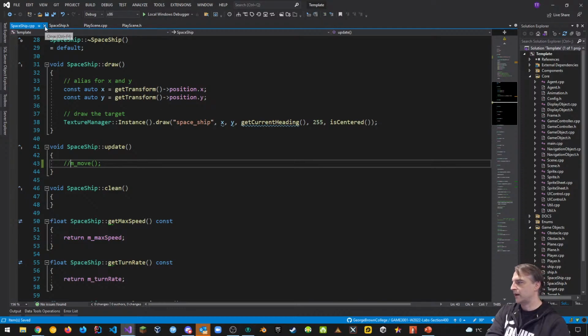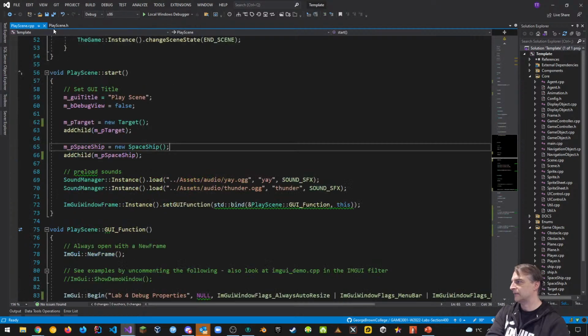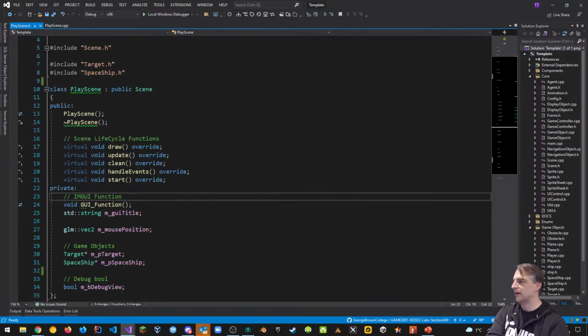Then, after I've got these things set up, I've changed the parent of the spaceship to a navigation object, and I've changed the parent of the target to a navigation object as well. The ship was indirect because I changed the agent to a navigation object. That's great. But now let's take a look at my placing. Do I have any errors? Can I run it?